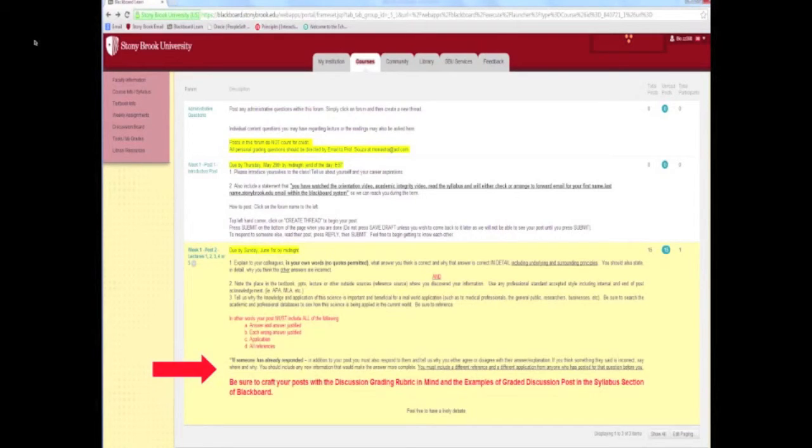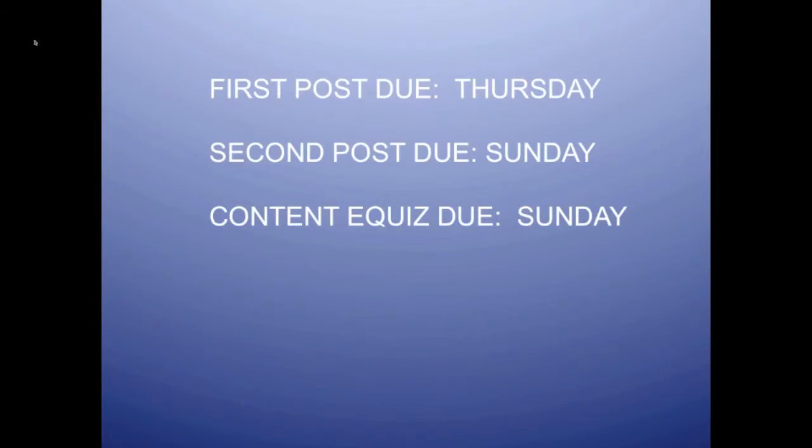Be sure to craft your posts with the discussion grading rubric in mind and the examples of graded discussion posts in the syllabus section of this Blackboard course. Your first post is due on Thursday in the proper forum. The second post will be due on Sunday. Again, make sure you're in the proper forum with the proper due date. And your content e-quiz is due on Sunday.